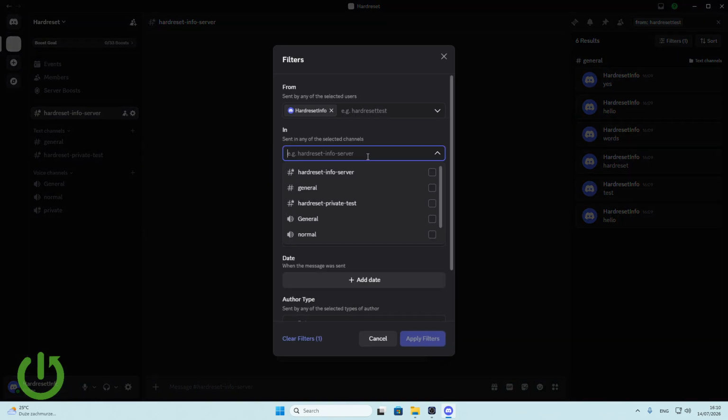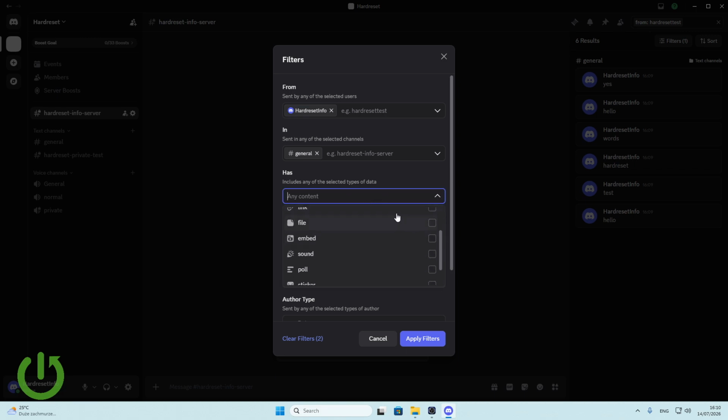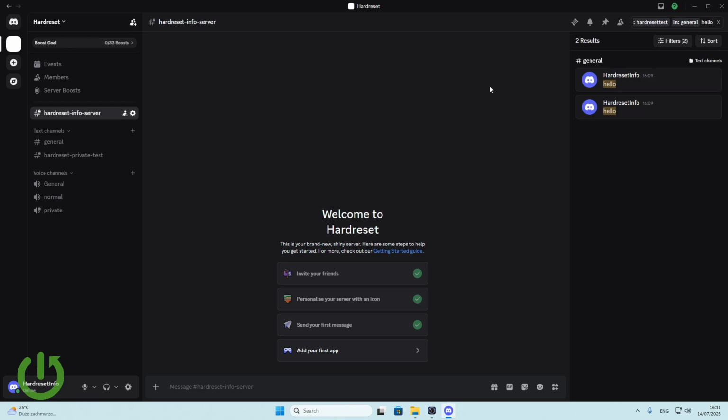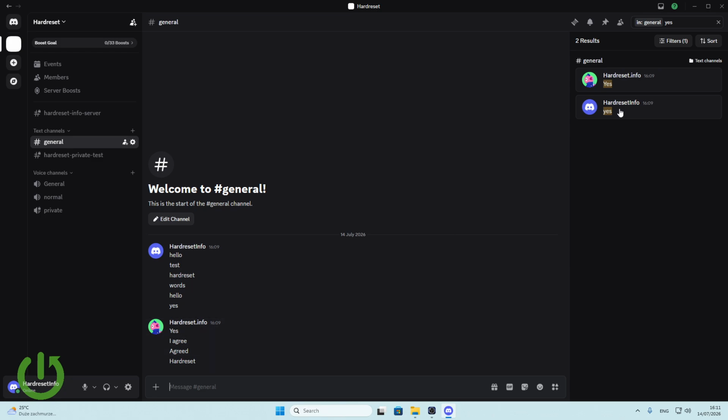If we go to filters, in, let's select general, and has, let's say maybe not anything, but let's say apply filters. And now we can also provide what we want to search for. So for example, in general and hello. As you guys can see, we got 2 results. If I delete, for example, from, then in general, here we have all of the hellos. Now, for example, yes, we got 2 results. So this is all on this channel.